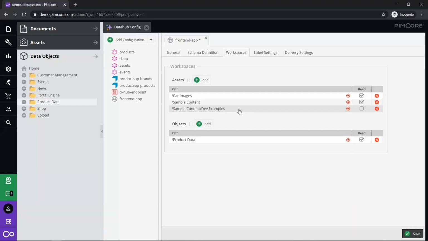The example here shows that we have the sample content folder that is included with all its children, and then we specifically exclude the dev examples folder by just removing this read permission here for these dev example folders.